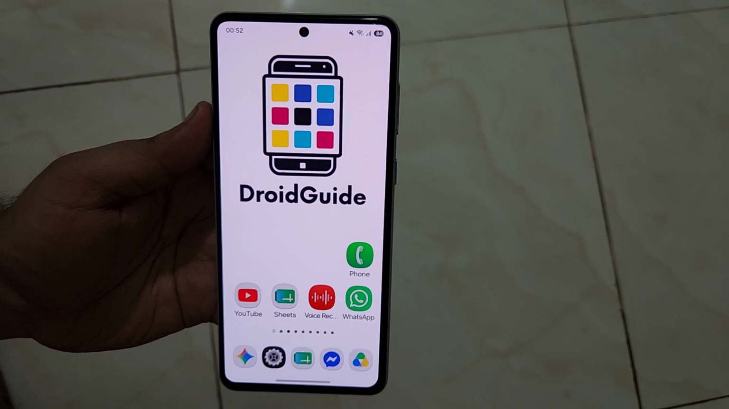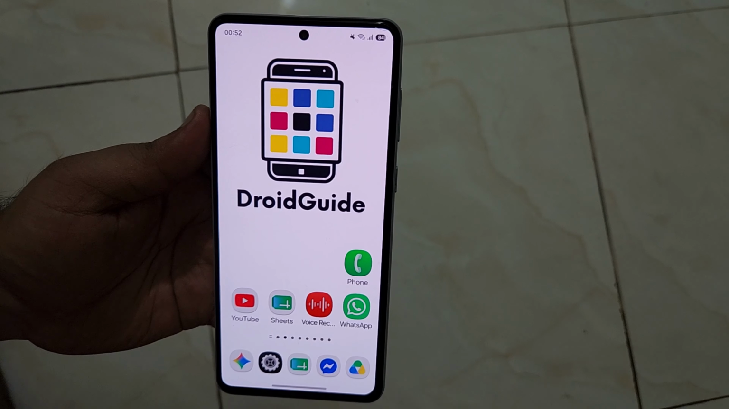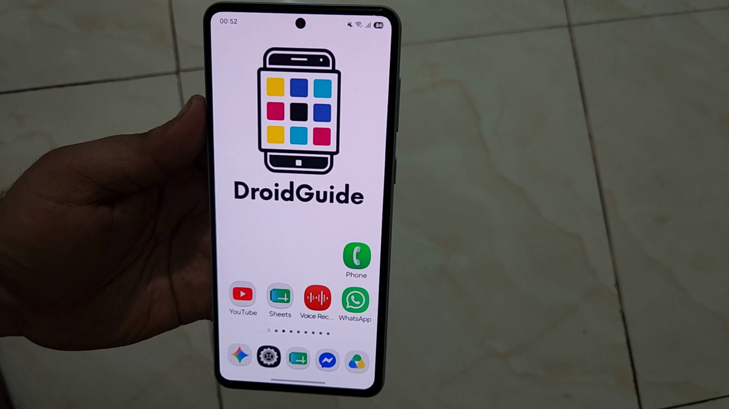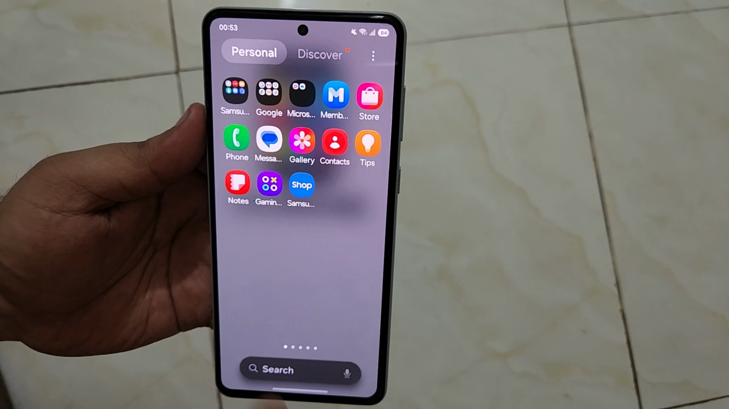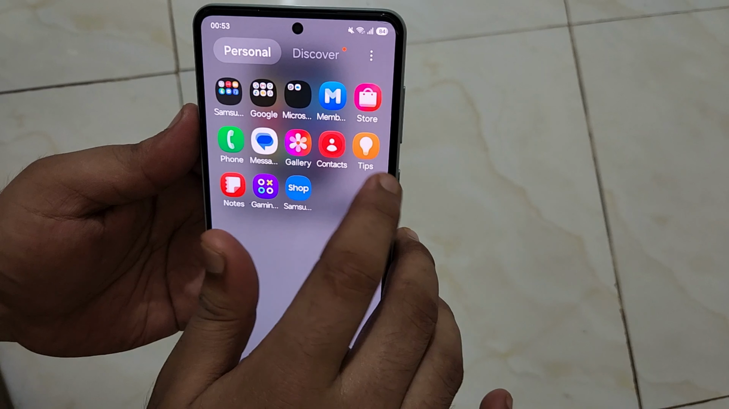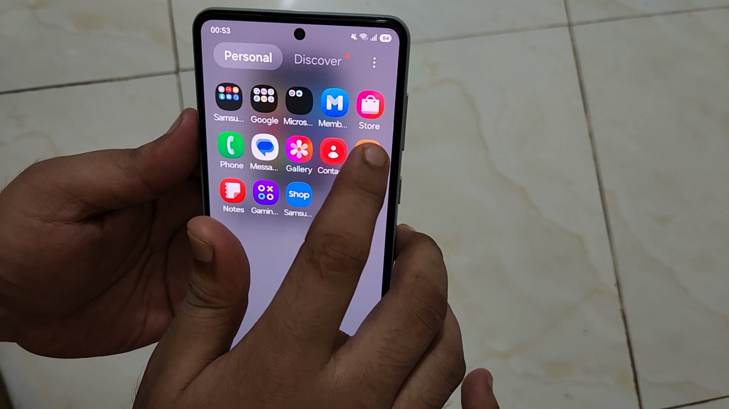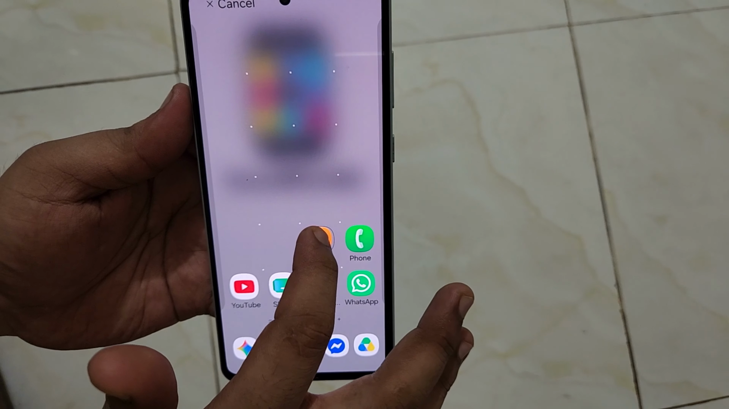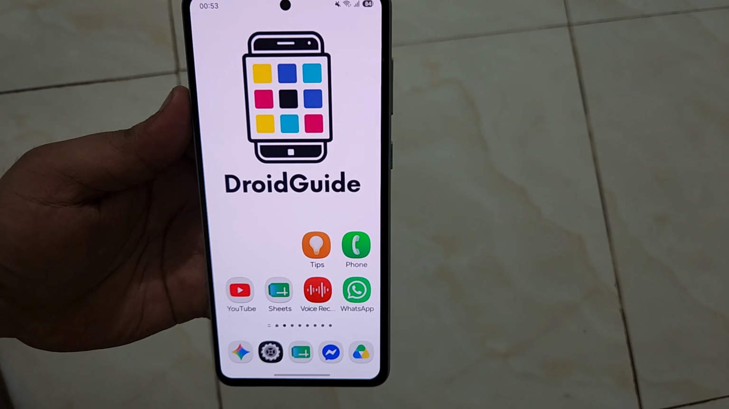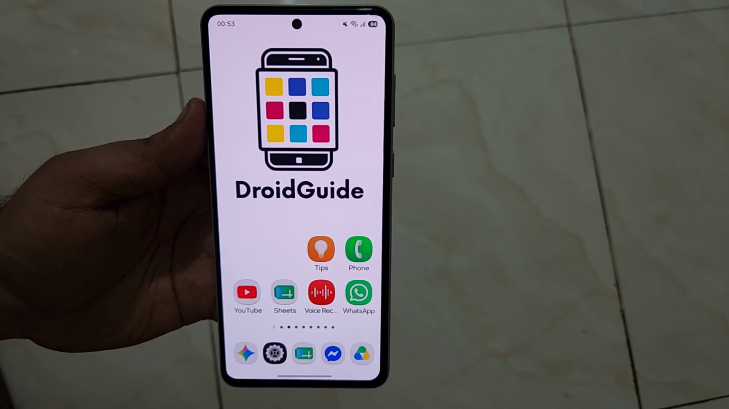However, if you decide to use another way to add the app icon to your home screen, do that. Go back to the app screen again and find the app. For example, this time I'm adding this tips app icon. Simply long press it, then drag it to the very bottom, set it in the place you like, and release your finger, and it is automatically set. That's it, you are done.